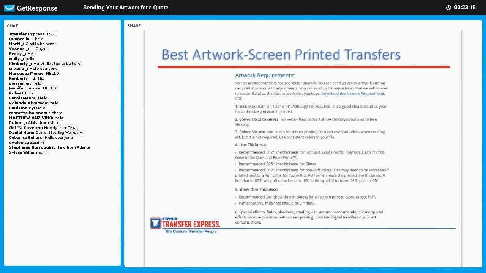Text, small text there. That's the thickness that you're going to need. I had kind of jumped the gun and talked a little bit about show through earlier. So the recommended show through thickness is 0.04 for all screen printed transfers except puff. The puff show through thickness should be 1 inch thick.